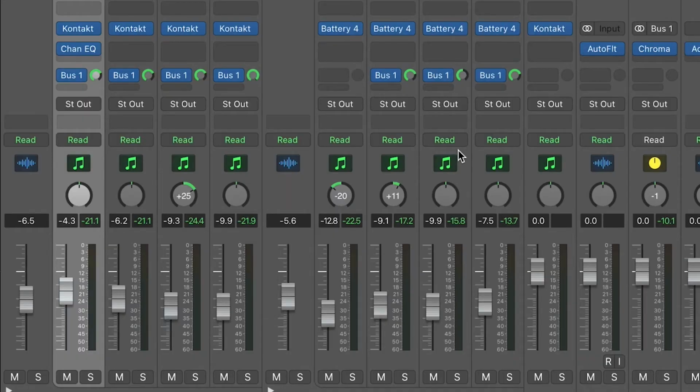Get the idea. I can mix everything right here from my MIDI controller. I don't need to point and click or do anything like that. In fact, as you can see, I already had some panning built in here. I can do that from the MIDI controller as well.